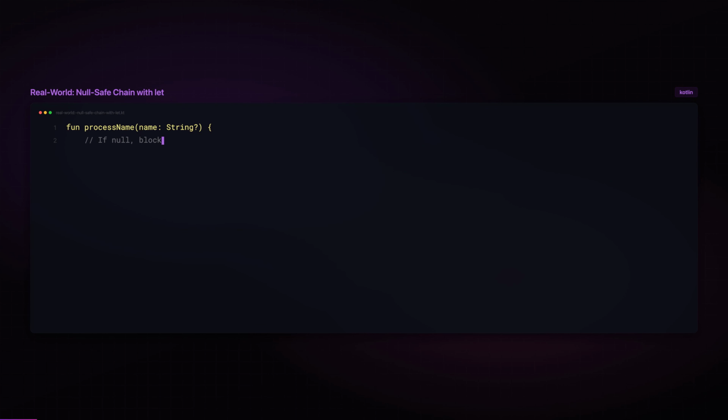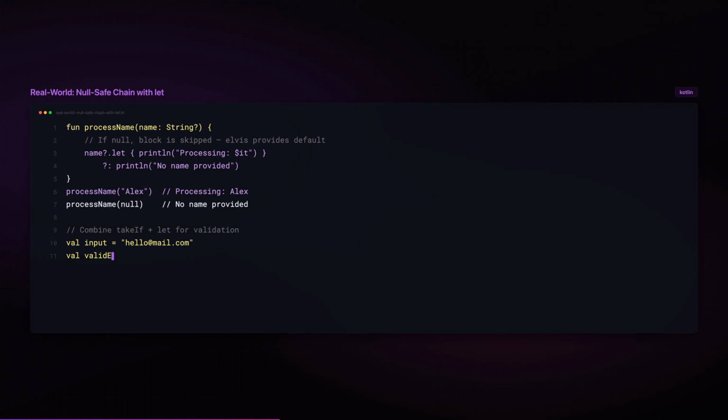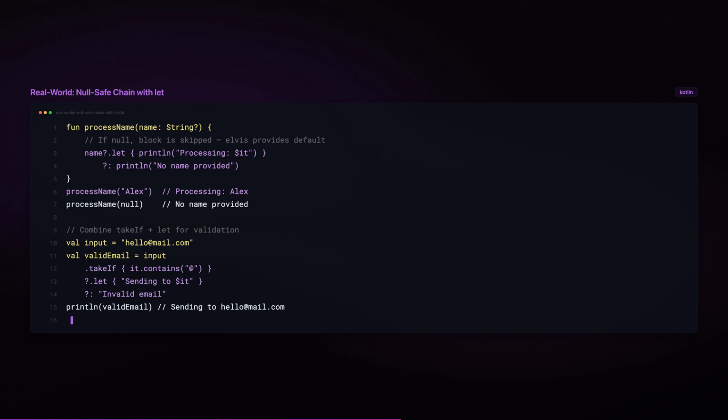Here is let in a real-world null-safe chain. You call the variable with ?.let. If the value is null, the entire chain skips safely. Inside the block, it is guaranteed to be non-null. At the end, you can add an else operator to provide a default value. This pattern replaces messy if-else null checks with one clean expression.